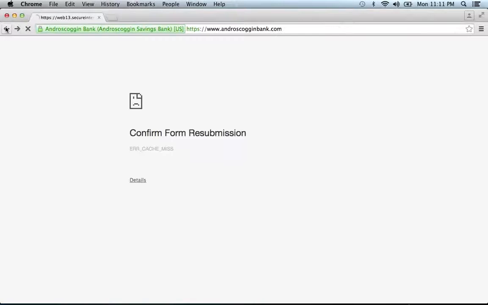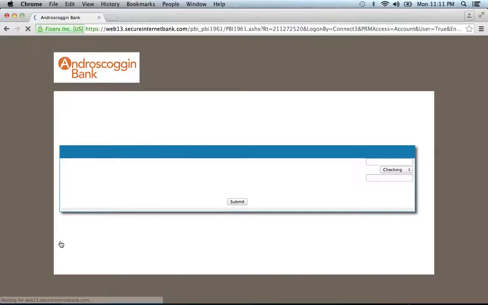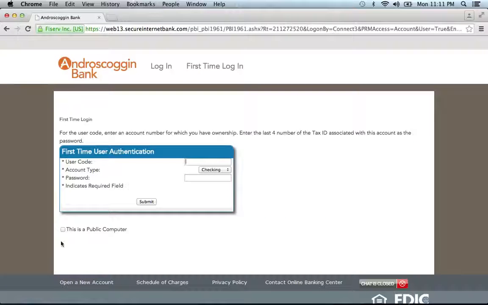If you need to enroll, go back to the home page, click enroll in online banking, and then they ask that you provide your user code, account type, a password, and then click submit, and you'll begin the process of enrolling in their online banking program.